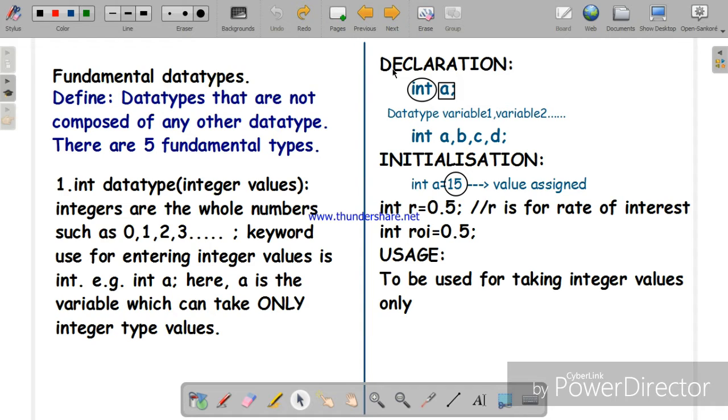Integers are whole numbers such as 0, 1, 2, 3, etc. The keyword used for entering integer values is int. Example, int a, right? I declare it. I will explain declaration, initialization and usage shortly. Here a is the variable which can take only integer type values, only and only integer type values, right?